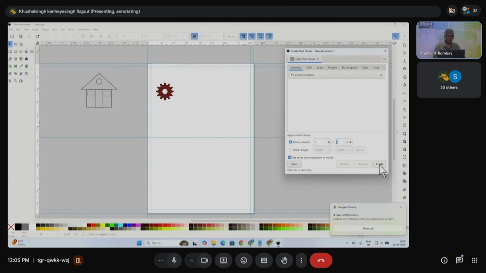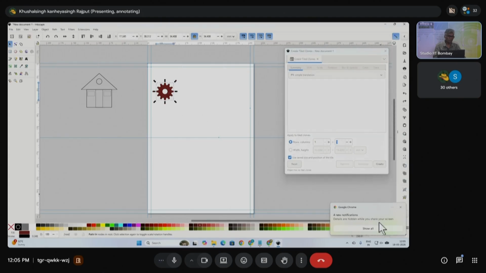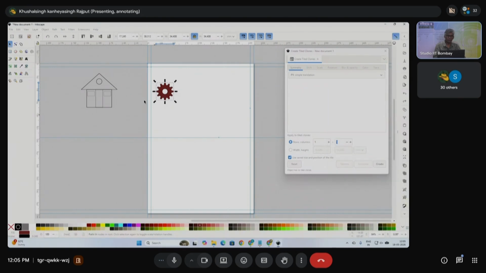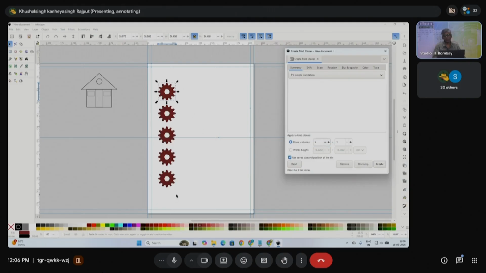Let me make only row 0 and 5 columns. Now select and create. Now you see 1, 2, 3, 4, 5. 5 clones are there. Okay. Suppose I want to clone vertically. So create column 1 and row should be 5. And now create. Now you see 5 rows are created. Okay.